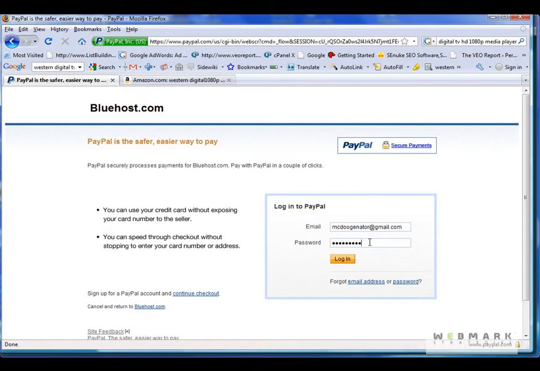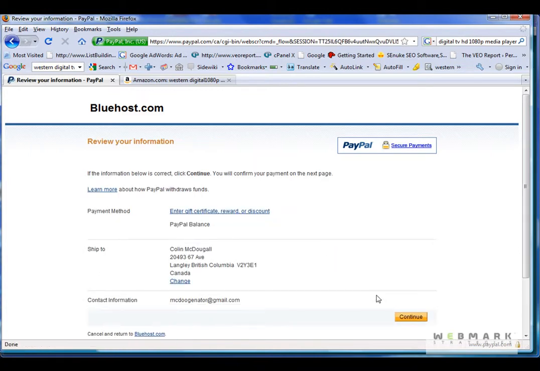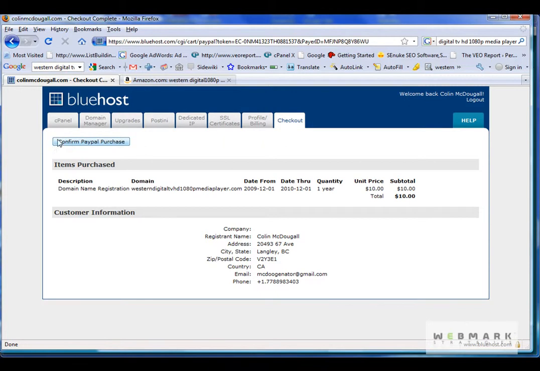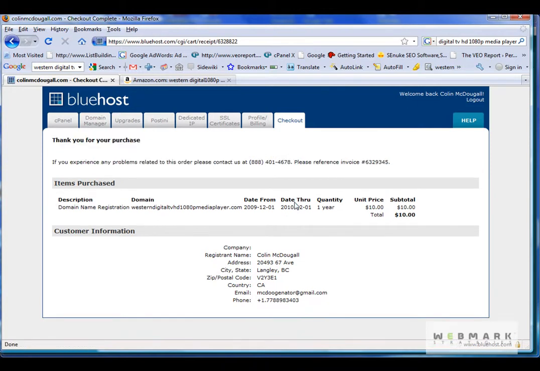So let's just log in, and again, we're doing this in real time. This is me buying an actual targeted domain. And let that run through. And say continue. And now all I have to do is click confirm PayPal purchase, and I am now the proud owner of a brand new domain name with a keyword focus to it.